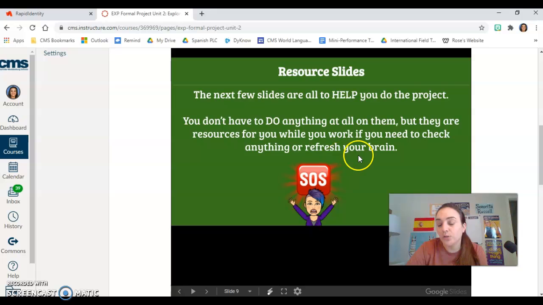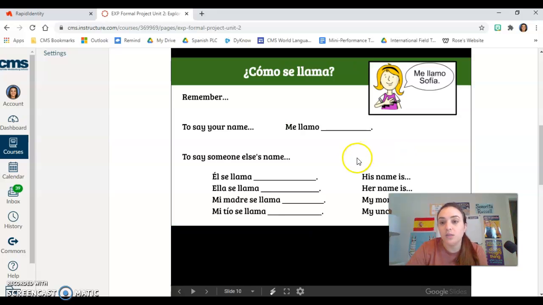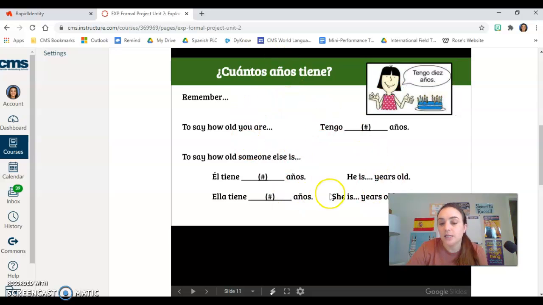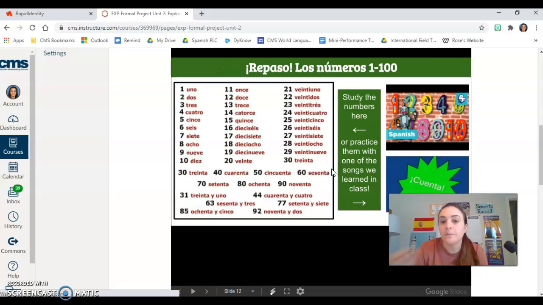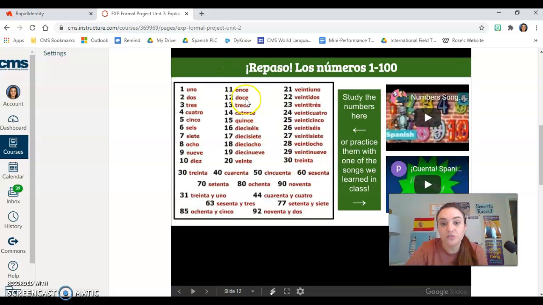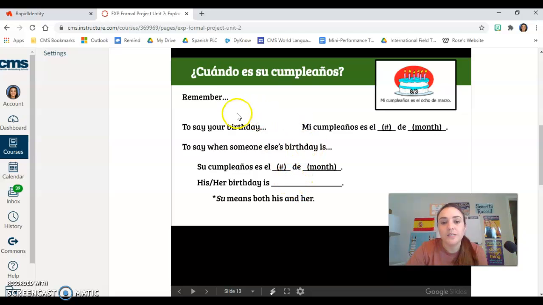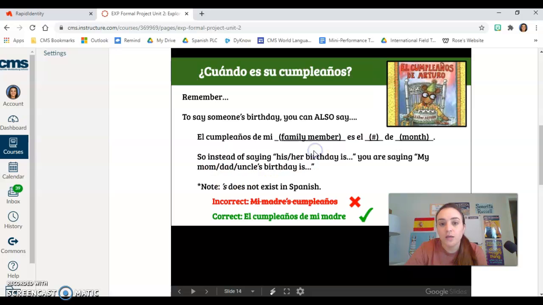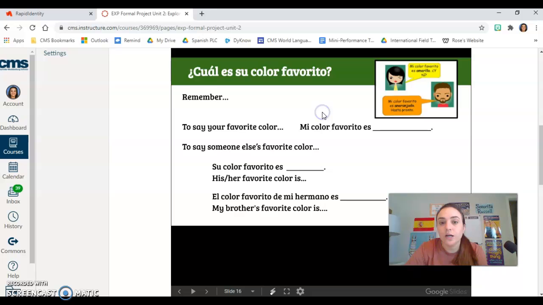All of these are resource slides to help you. You don't have to do anything with them, but if you forgot how to say somebody's name, you look at this slide. How to say somebody's age, you look at this slide. If you forgot the numbers for your age, you look at this slide. This is how to talk about somebody else's birthday and your own birthday. If you forgot, apostrophe S doesn't exist in Spanish, so it explains how instead of saying mi madre's cumpleaños, you would say el cumpleaños de mi madre. And if you forgot the months, they are right here.